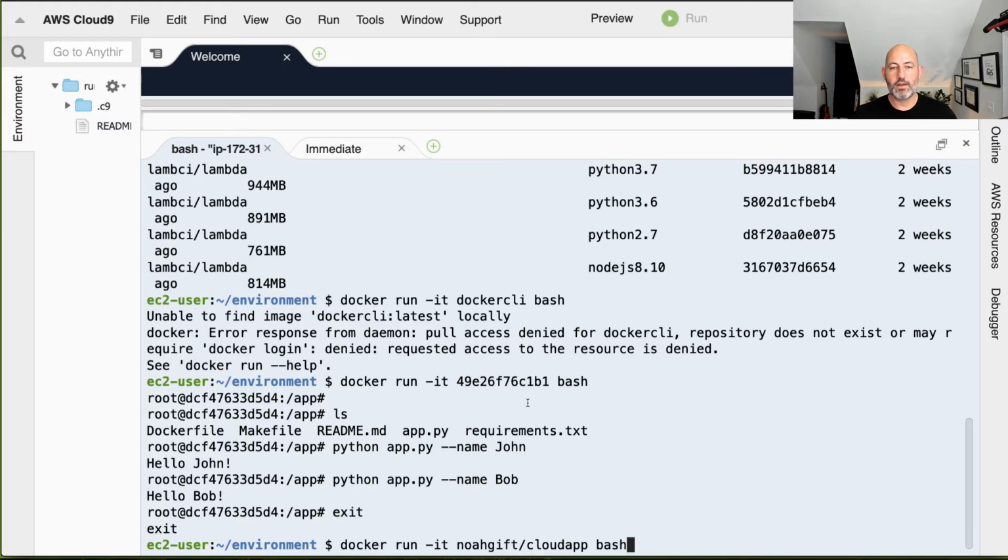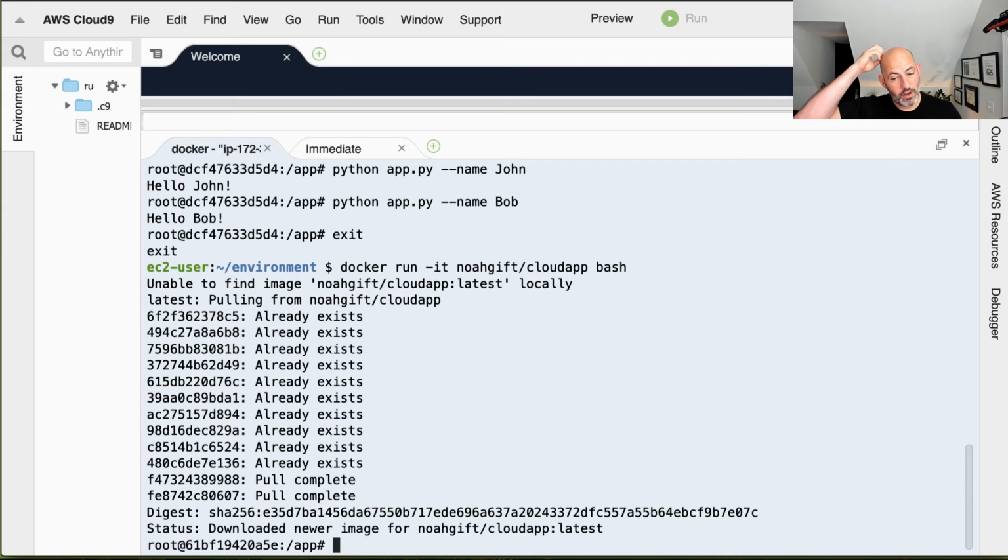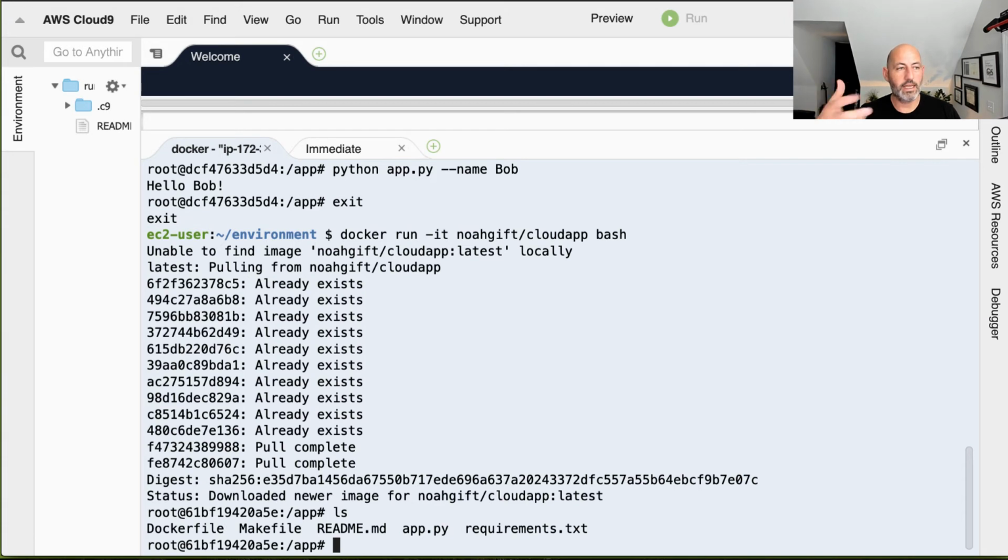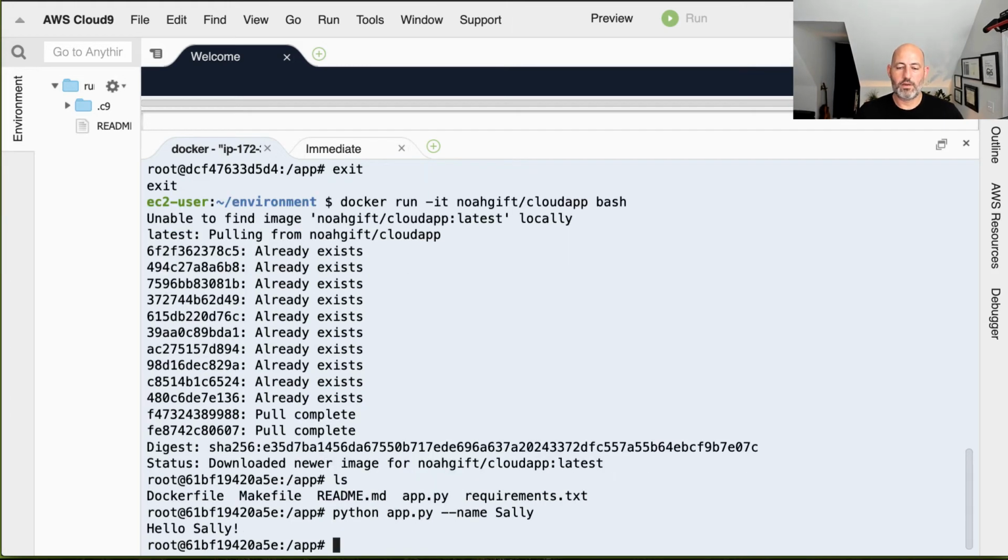So docker run, go to Docker Hub, pull this down. It pulls down the new image, which I also happen to have locally as well, but it treats it as a new image. I go through here and I say name, and we'll call this Sally. There we go. So let's sketch out the workflow here.